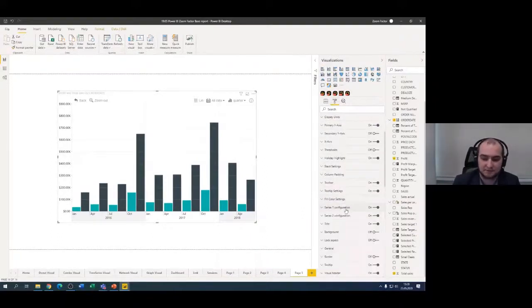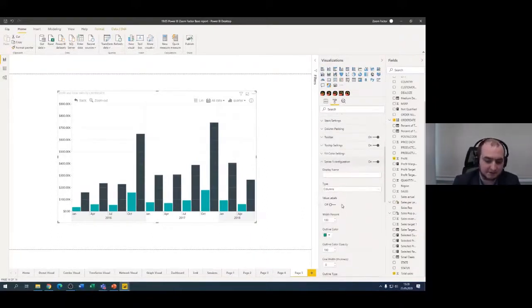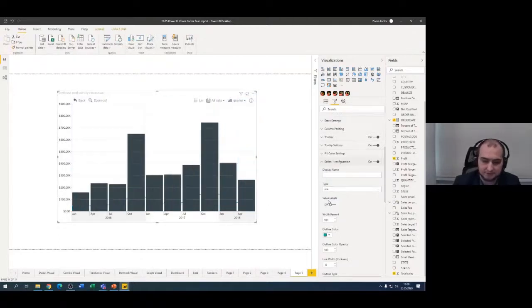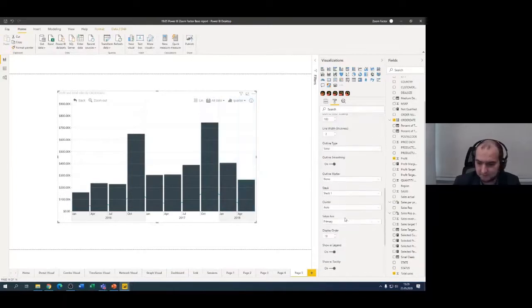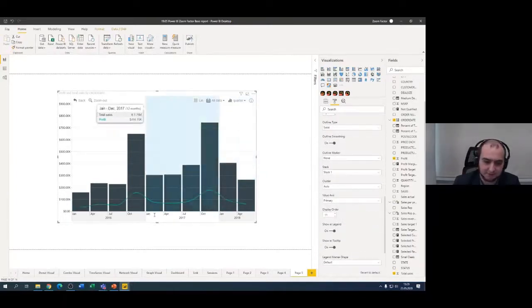So for example, if I go now here, I know my first column was the profit one. And for the profit, I can see that it's still relatively smaller than the actual total sales. So what I could do is, for example, change it to be a line. We can see it in the background, so it's not really visible. I can change the display order for it, bring it to the front.